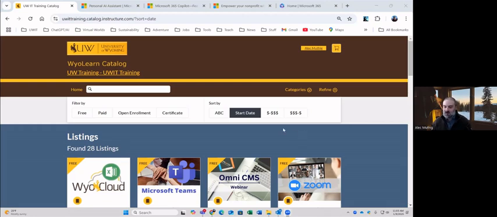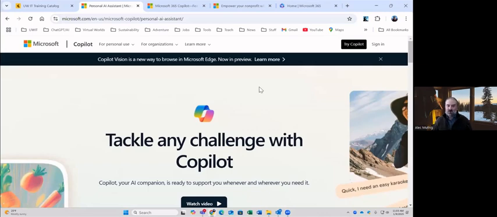So first of all, Copilot is Microsoft's version of their generative AI tool. So you've probably heard of ChatGPT or Google Gemini or Bard or Claude or all these things that are out there that are generative artificial intelligence. This is Microsoft's version, although it is based on OpenAI ChatGPT technology, but it's what Microsoft is now bundling with a lot of their products.